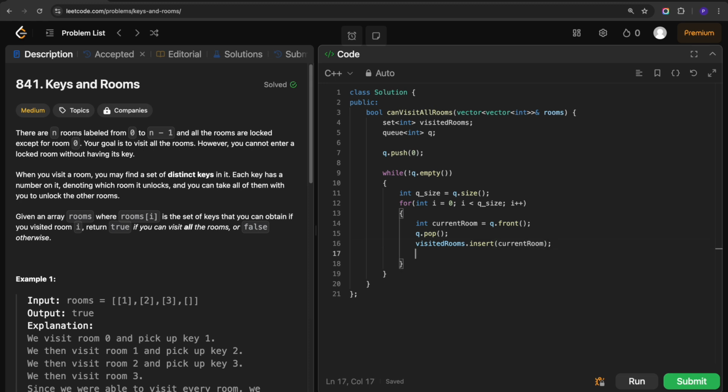Now we have marked the current room as visited. Now we have to get some keys from that room. How can we get the keys? I'm going to call this vector keys itself, and we can get the keys using the rooms array that is provided to us. We can get keys which are available at the current room: rooms of current room. This provides us with a list of keys. Then we need to insert these keys into our queue if they are not already visited.